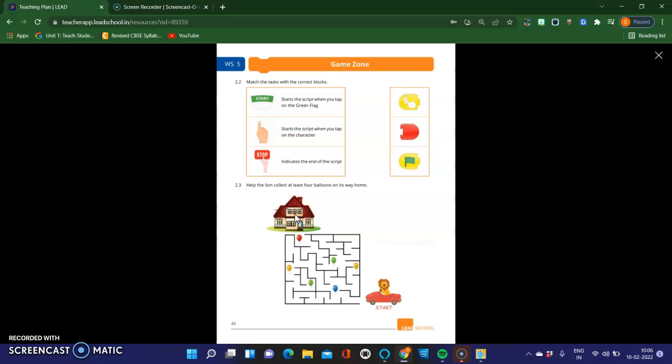And help the lion to collect. So you have to use the arrows to collect all the balloons so that the lion can reach the home. Lion को घर तक पहुंचना है और सारे balloons भी collect करने हैं. तो उसको आपको रास्ता बताना है properly कि वो कौन से रास्ते से जाएगा, ठीक है? This is the homework that you have to do.